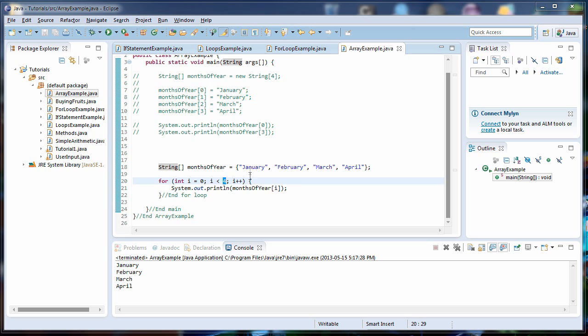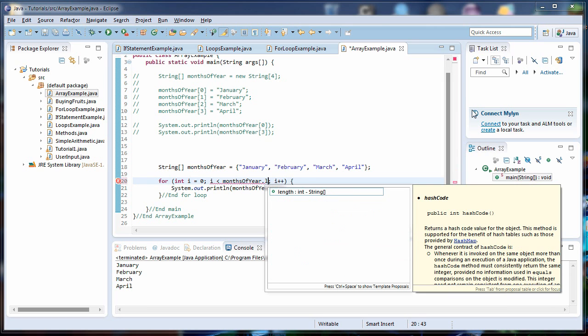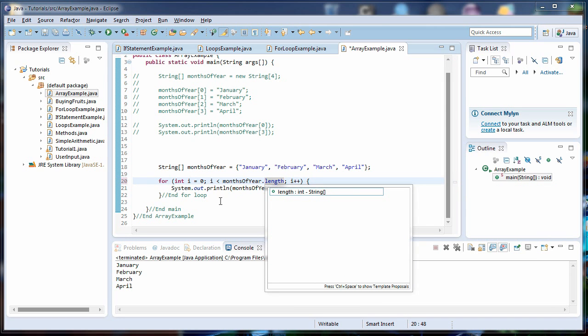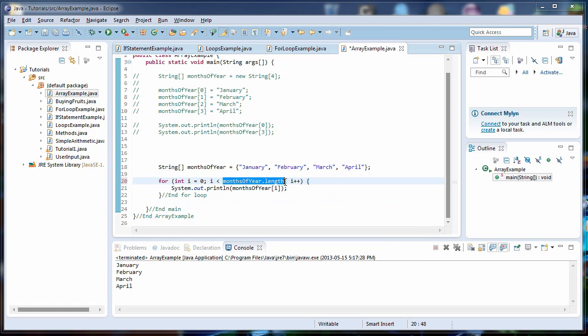But what if I didn't know how long the array was? Well, that's simple. In order to get the size of the array, which means the number of elements inside the array, there's a very simple way to access it. All you have to do is type in the array name, which in my case is monthsOfYear. And then you can write .length. And what does this mean? This will access the length of the array, which is the number of elements. So in this case, it's 4. It automatically knows it's 4 because there are 4 elements in the array.